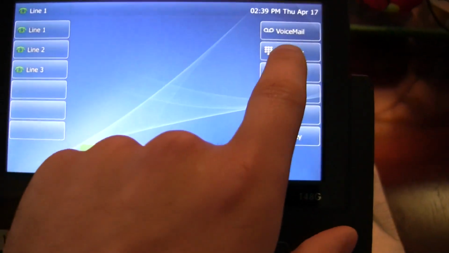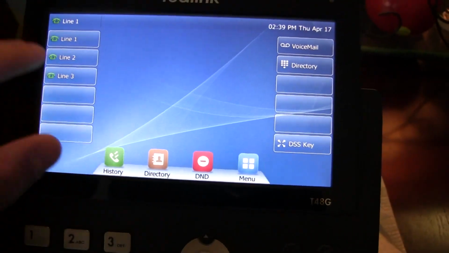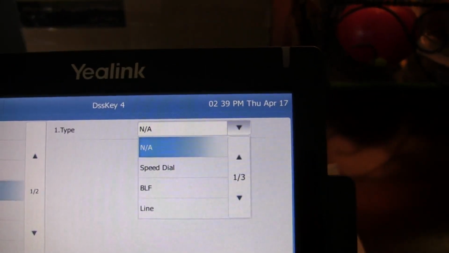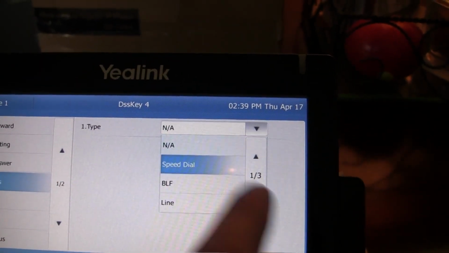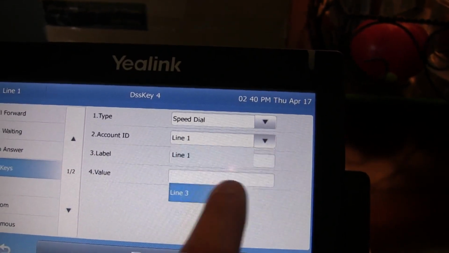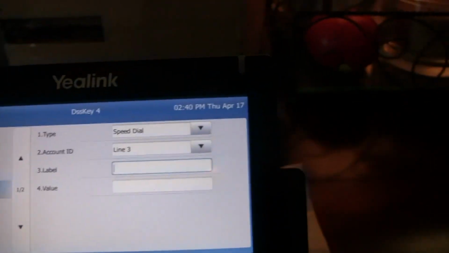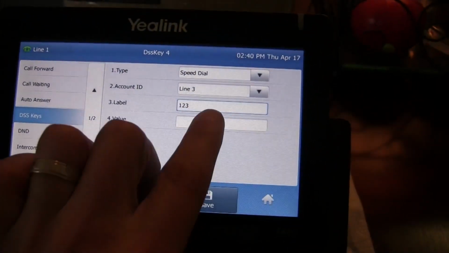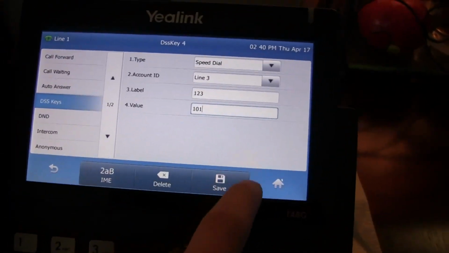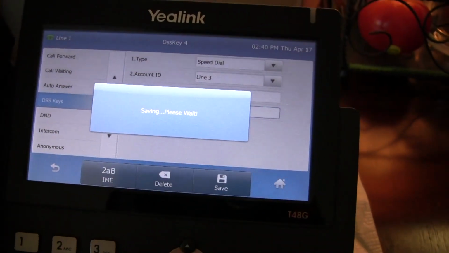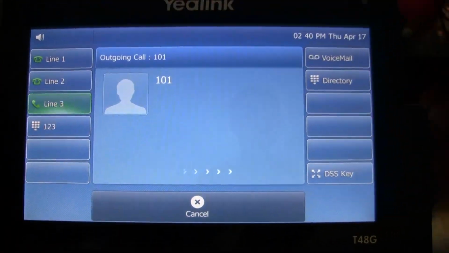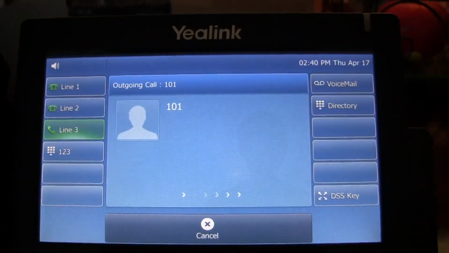So if we go back out, this is just a quick overview. All of these are configurable. If you tap on an empty one, you can change the type. Maybe you want to make it a speed dial. You can choose which line you want it to come out of. So say line 3, label 1, 2, 3, and I'll give it a value of, say, 101 extension. When I save that, you now see 1, 2, 3. When I call that, I'm getting a call on my computer over there.